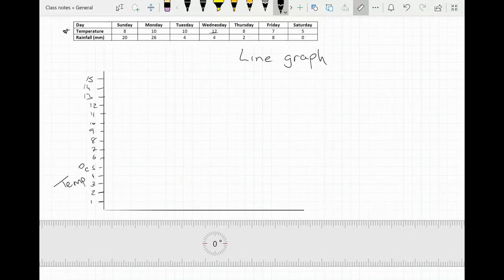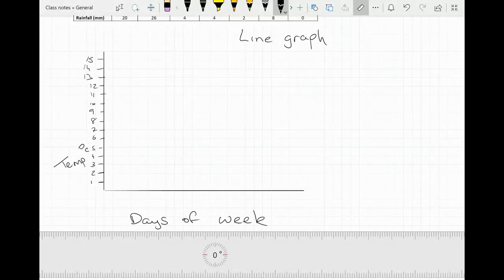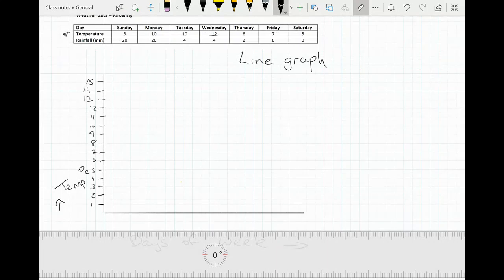Next thing, I've got to label my axis across the bottom. So this is going to be days of the week. And I'm always going from left to right, as with temperature, I'm always going from bottom to top. And again, I'm going to say that 2 little boxes is going to be equal to 1 day of the week. Okay, so my Sunday is going to be, in fact, no, I can't put this one because that's what I do with a bar chart. So what I'm going to do is start with my Sunday. Sunday is right here, so all the way up along that line is Sunday. So I've got to go to 8 on a Sunday.